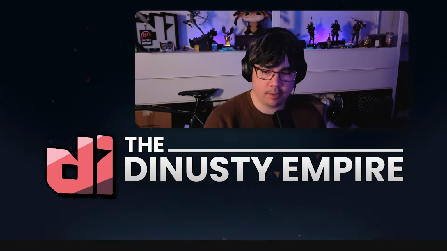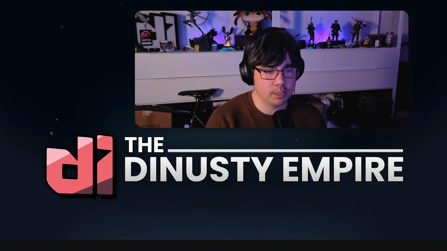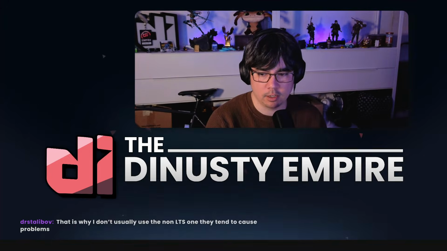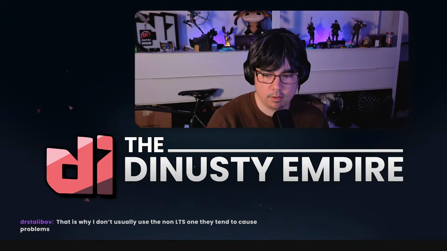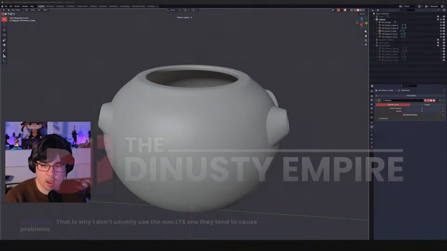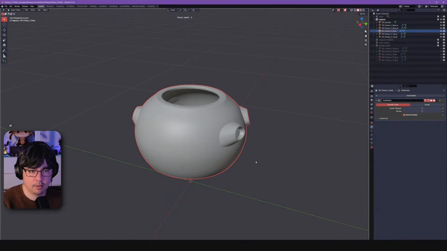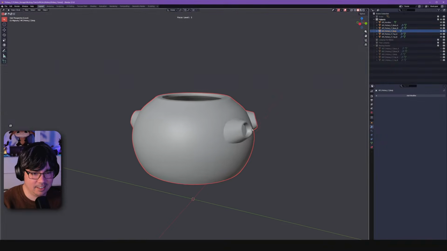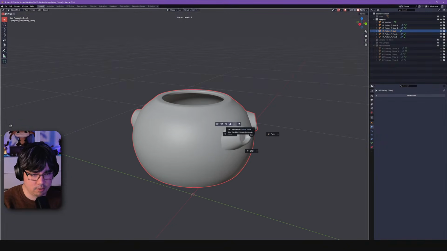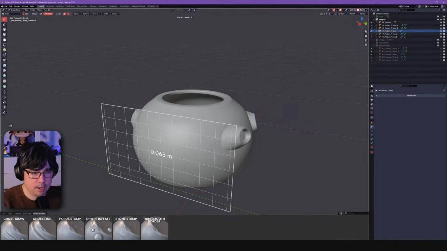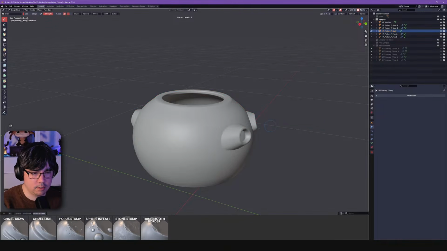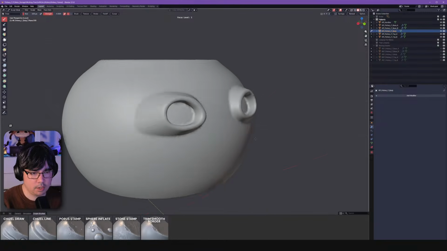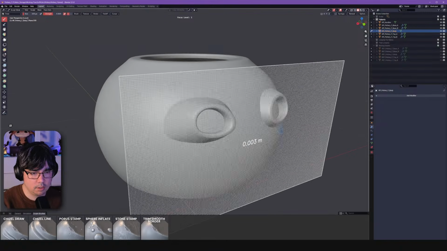So 4.5 is the only LTS right now, or the most recent LTS. That is really good to know. No, that makes sense. Okay, we're going to accept the subdivision now, and now sculpt, and then subdivide this. Let's confirm that this is not going to explode. Nice. Okay, cool. I'm going to go down even further.